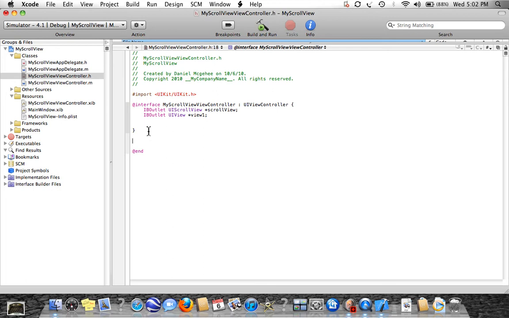Then we want to make these a property. Just as such. We made two outlets, made them a property, included the names, what we called them, and Command S, save it.